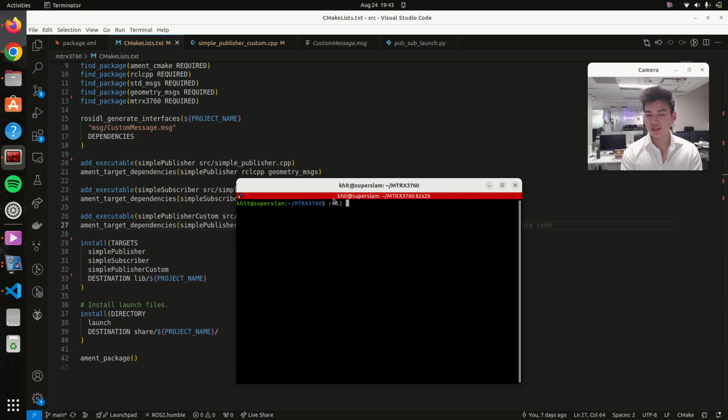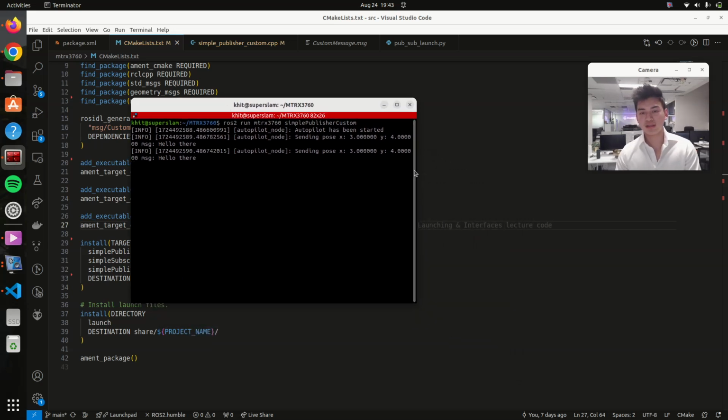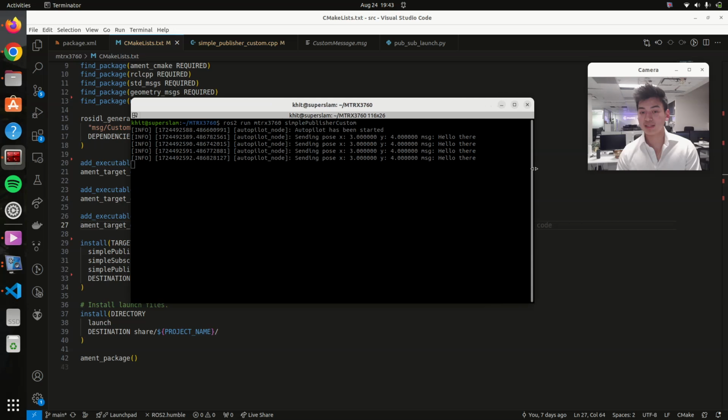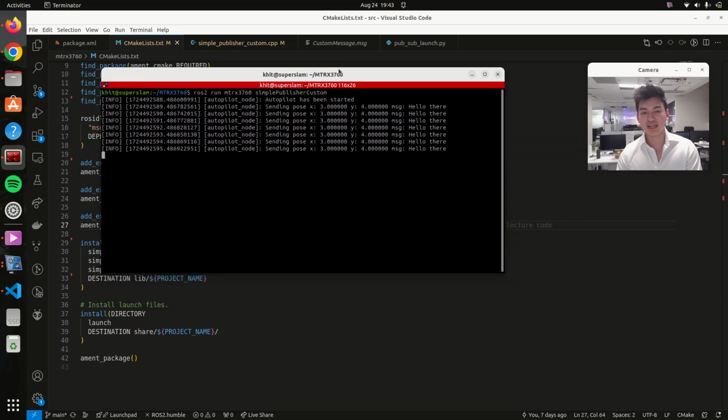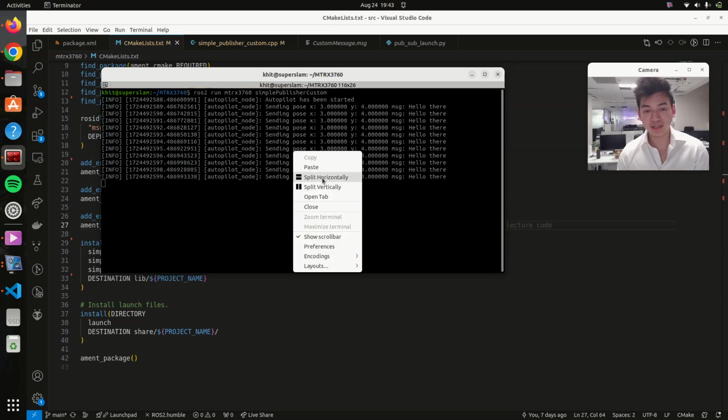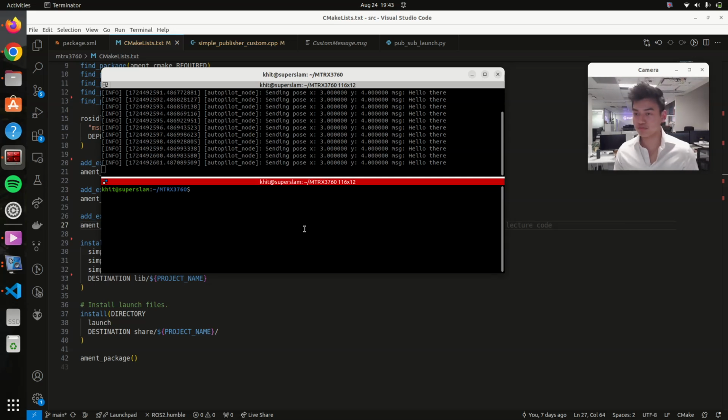Now let's try doing ros2 run mtrx3760 simple publisher custom. Look at that. We're sending a custom message which has x as 3, y as 4, and then a message, hello there. We can debug it now.